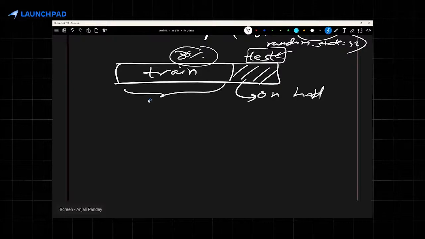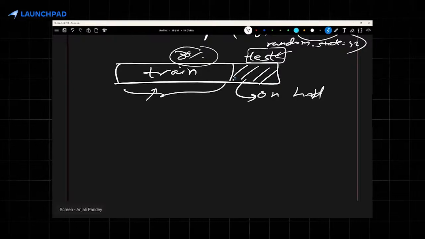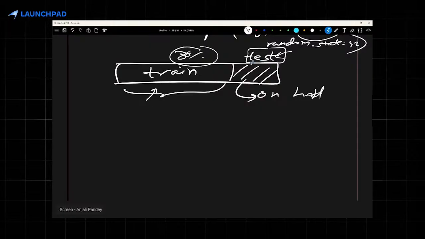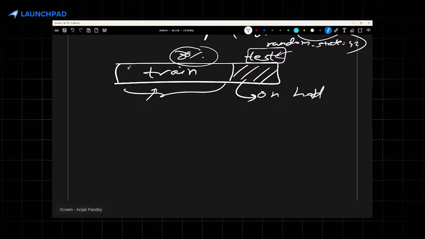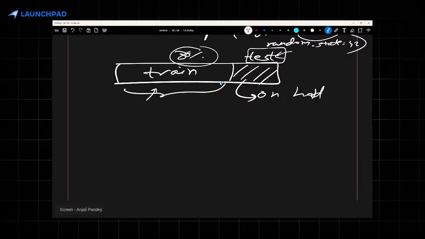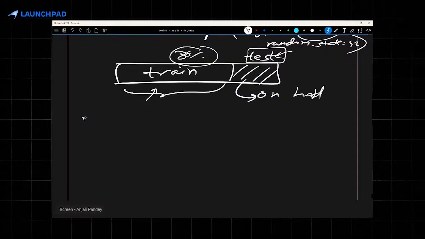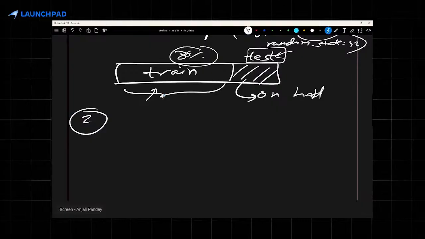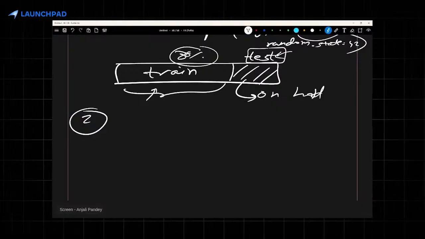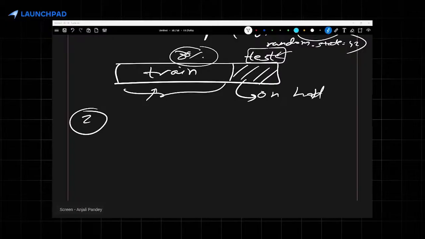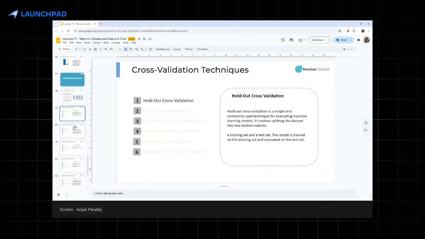We are training our model, but we are also keeping some unseen data aside so that we can check how well our model has learned the concepts. Okay. Next type of cross validation technique that we have. Let us go back to the PPT. So this was hold out cross validation.